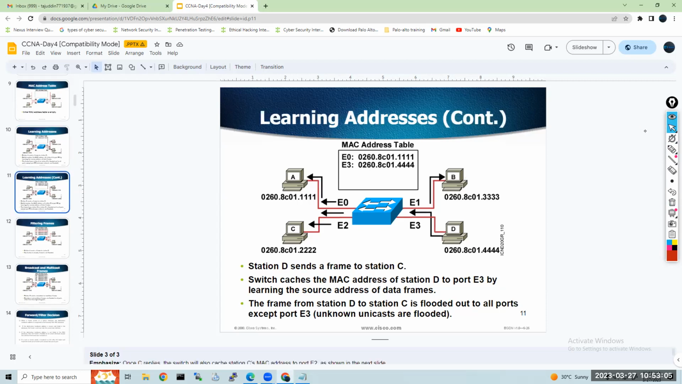So now what happened? This time you can see here, station D sends the frame to station C. Now what happened here? The switch caches the same thing, because again it will make an entry. I learned this Ethernet port E3 with this MAC address. So again, the frame from station D is flooded to all the active ports, except E3. Got it.